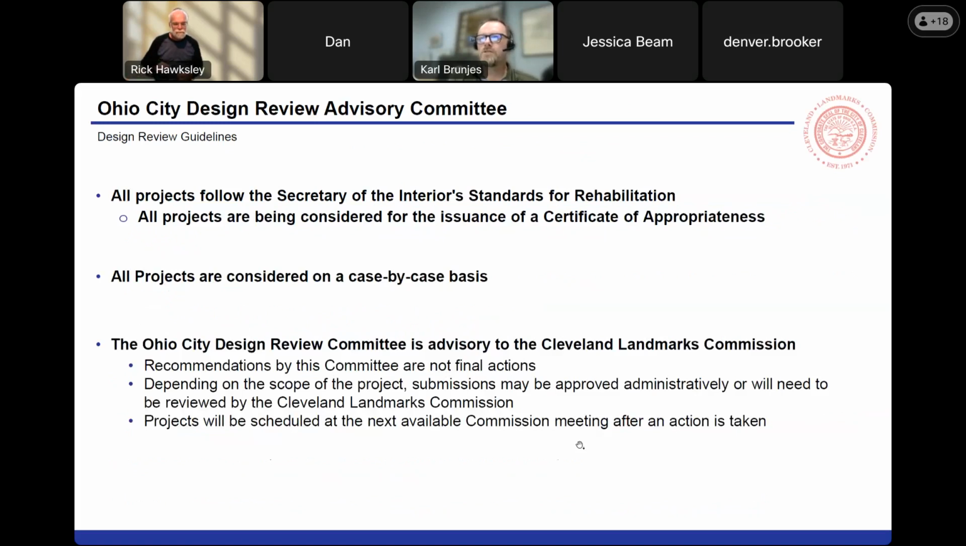All projects follow the Secretary of the Interior standards for rehabilitation. All projects are being considered for the issuance of a certificate of appropriateness. All projects are considered on a case-by-case basis. The Ohio City Design Review Committee is advisory to the Cleveland Landmarks Commission. Recommendations by this committee are not final actions.